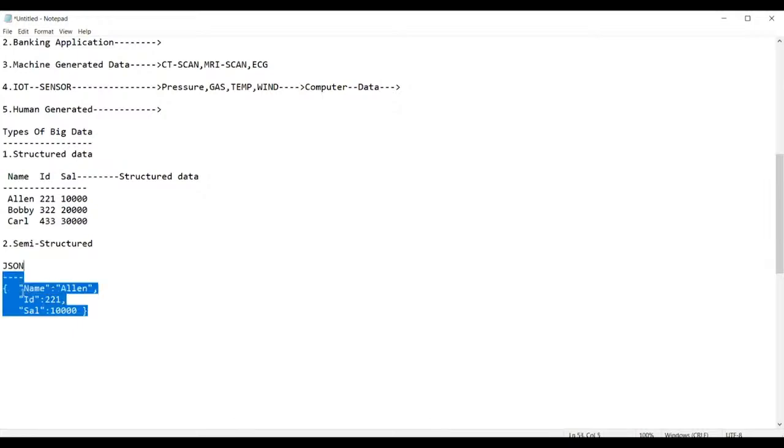Can you see this kind of data is called as what? Semi-structured data. This kind of data is called semi-structured data. And now finally, the third one is called as what?